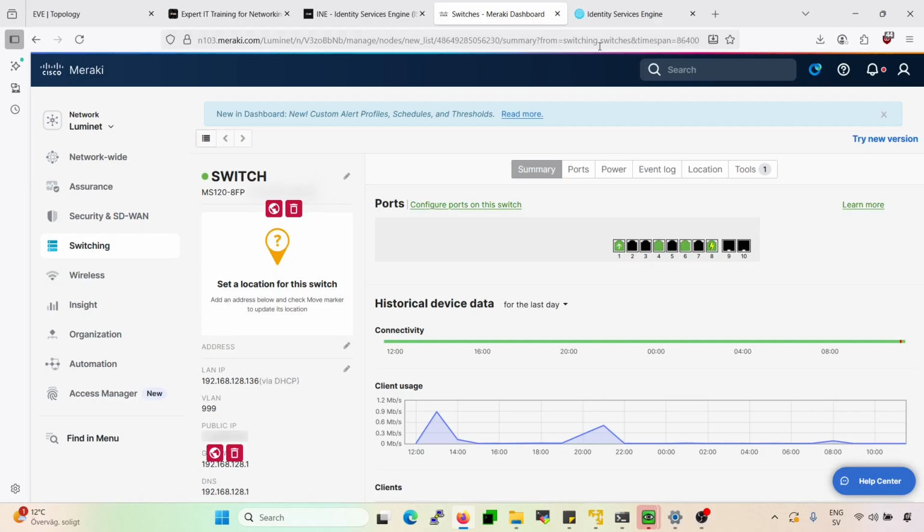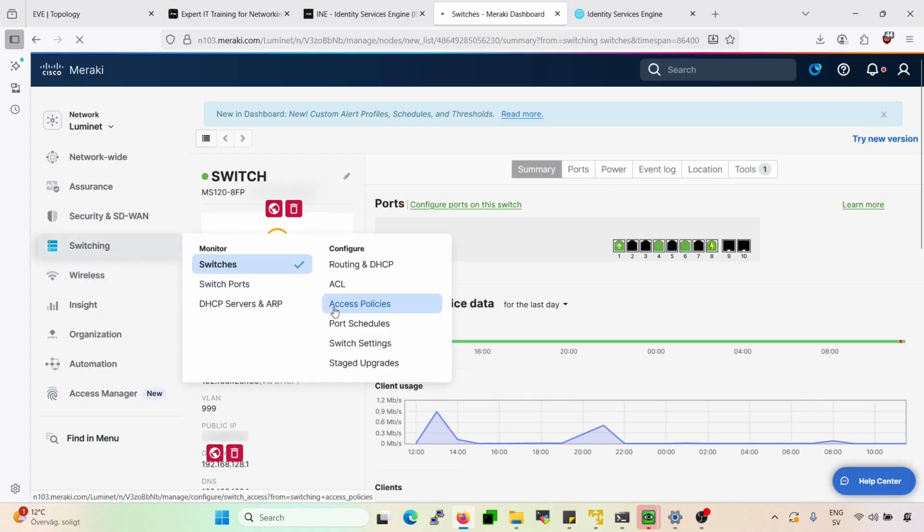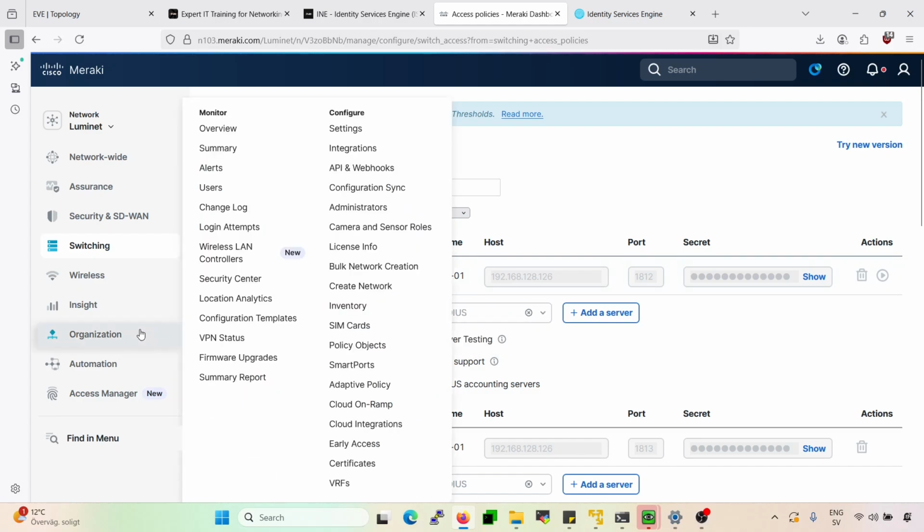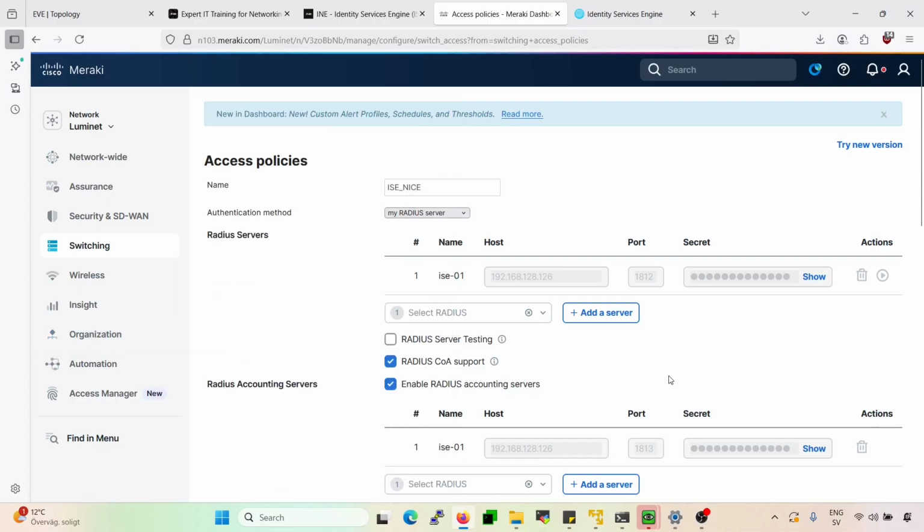So let's start. Now here we are on the Meraki MS switch, and what you want to do first is go to the access policies here. Once you're here, you can see I've already configured the ISE. Actually, you can configure it in organization and settings, add the radius server, and after that you can select it here. But if you don't want to do that, you can enter it manually here also. As you see, I have it selected here.